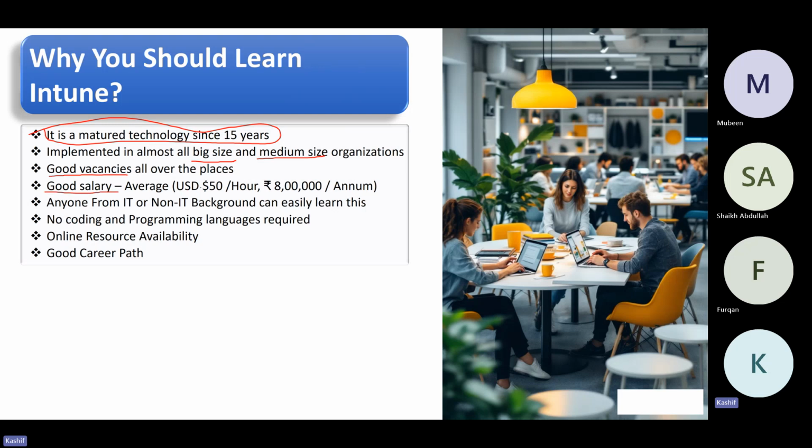People who are working on Intune profile, they are earning somewhere around 50 US dollars per hour. Some of my students are getting $80 per hour in US and Canada. Average salary. Okay, so you can get more than this or less than this. Those who are in India, you can expect a salary of 8 lakh per annum.